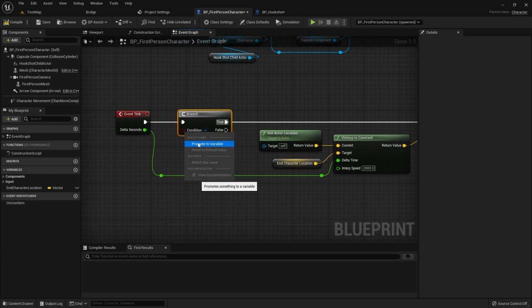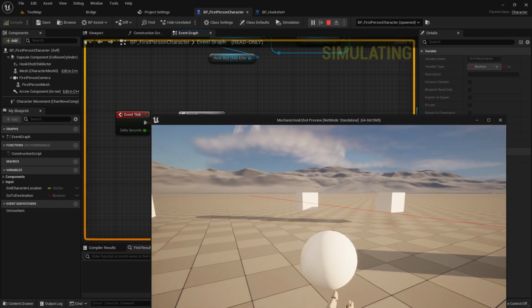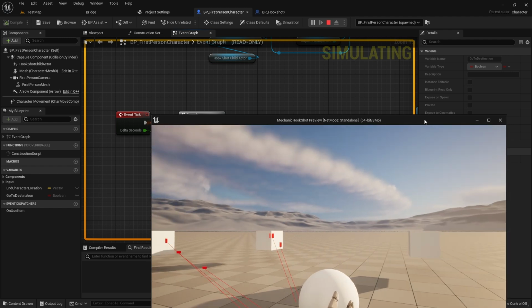I will promote this to a variable, and this value, I'll rename it with F2. I'll rename it to go to destination. Now this code won't run, or I guess it will run because by default it is true. Let me change it to false and save it. Let's play again, and now it won't run even though I'm hitting the targets.